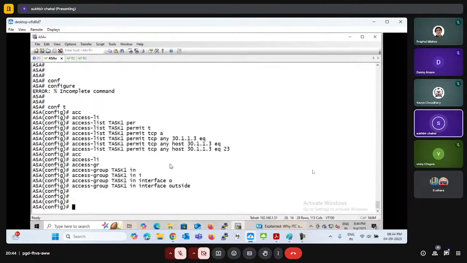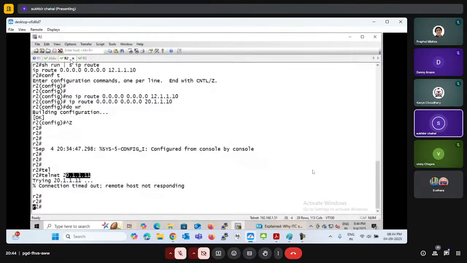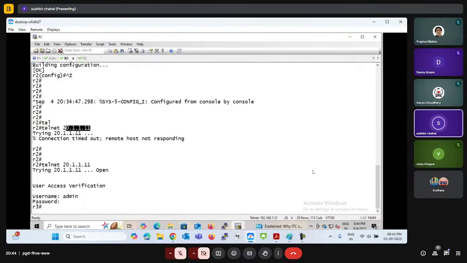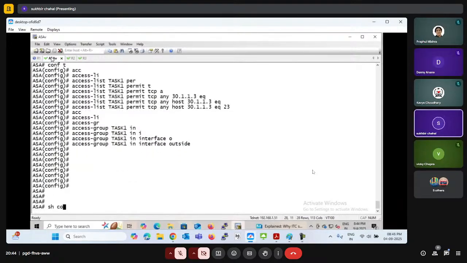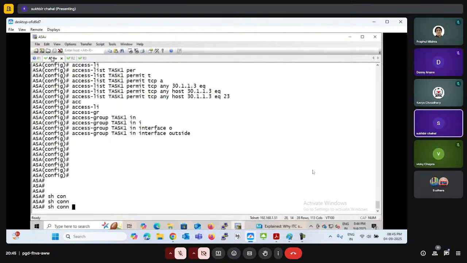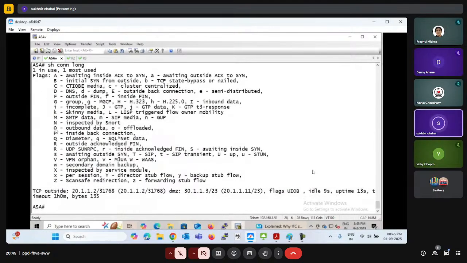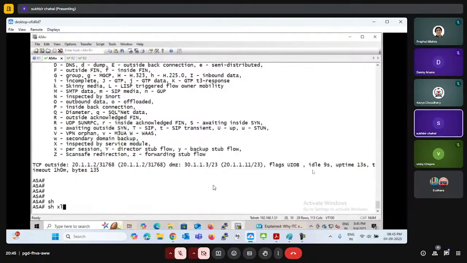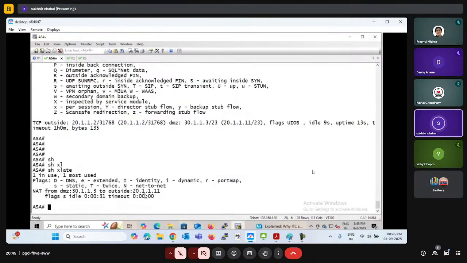Okay, so we applied the ACL. Now if R2 is going to do telnet connection, the traffic is allowed and accessible through it. So now you can check here, show conn. Okay, so now see, this is translated and now flag is B. B means traffic is initiated from outside. Okay. And there is one more thing. Now we have entry here and we also have here static entry this time.